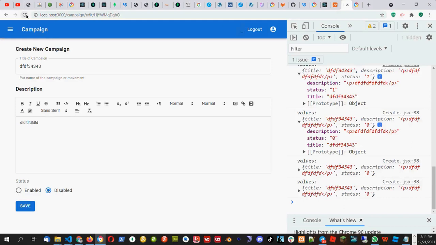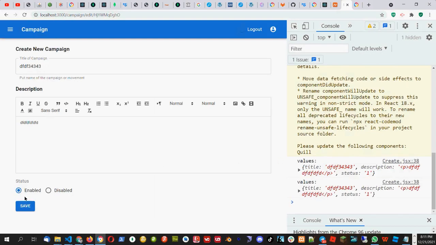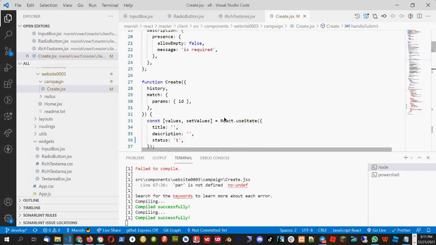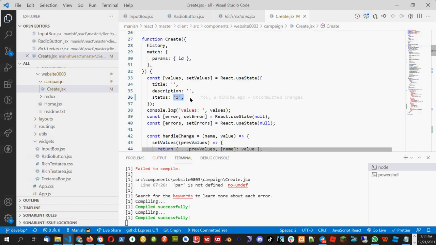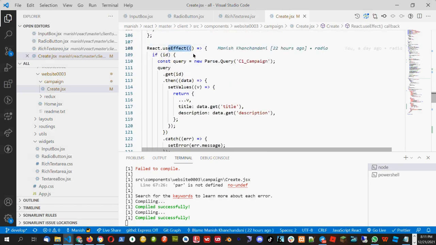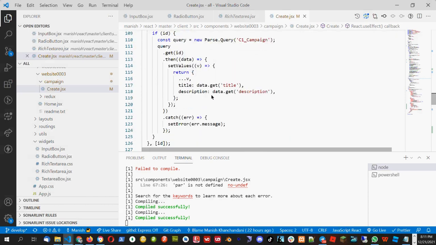Okay, but when I refresh it, can anyone tell me why I'm still getting 1? When I'm refreshing, it should show me 0, because here I have 0, right? Okay, the answer is correct. Ashok Kumar is correct because default is 1 and we are not updating in the useEffect. So when I get this useEffect, I'm not updating it with the value, right?